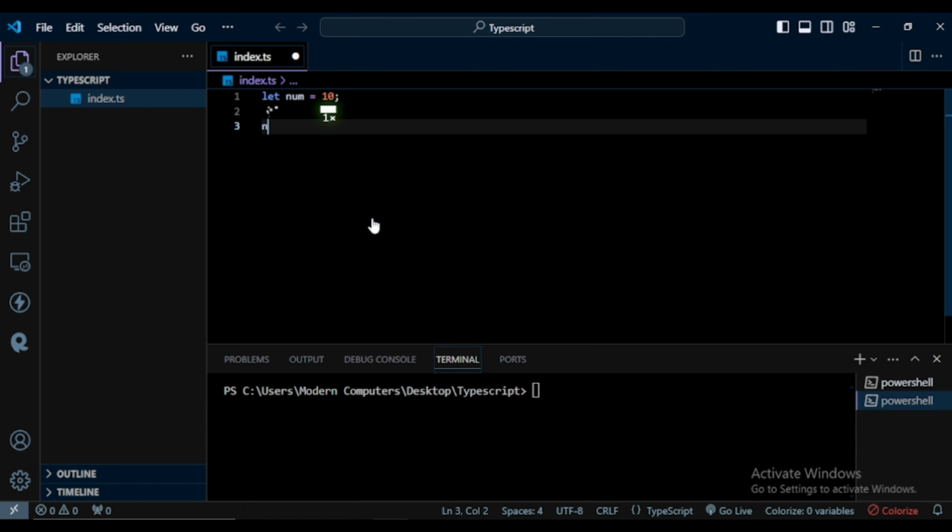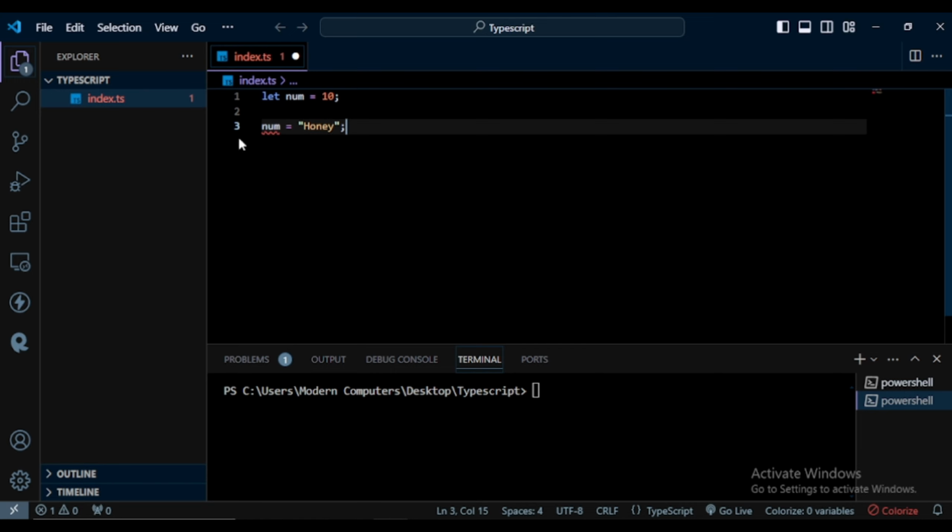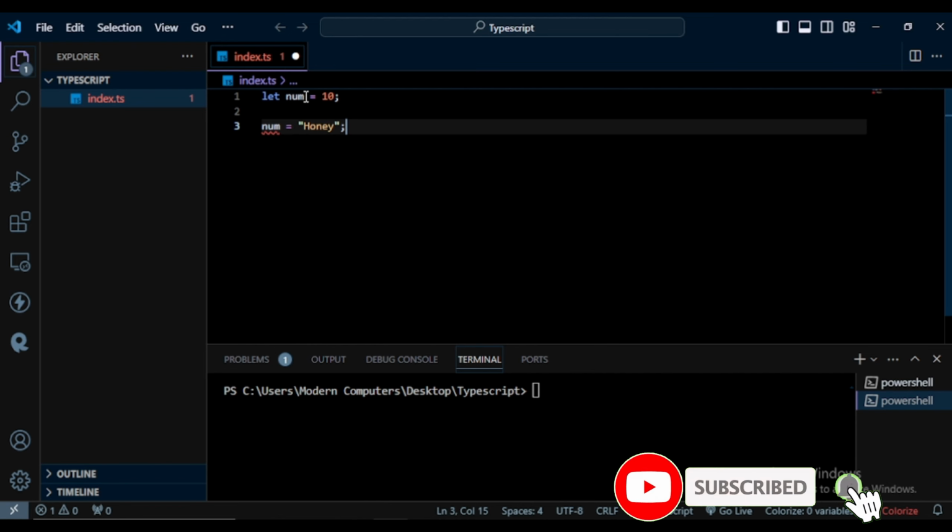So here I write num and give a value of "honey". Honey is a string value, and you can see it gave an error. So I hover on it, and here you can see type string is not assignable to type number, because TypeScript is a statically typed language. And when I hover on this num, you can see num type is number.